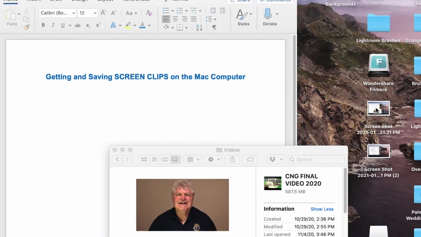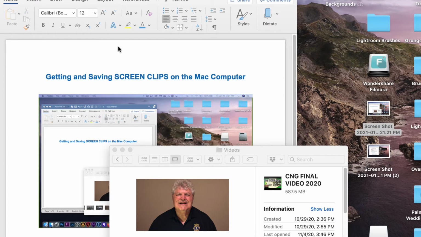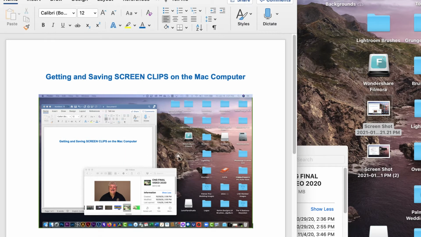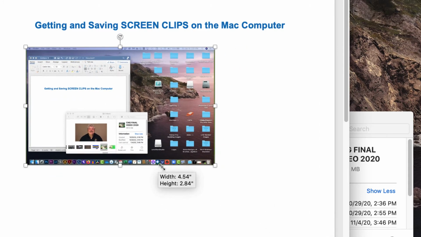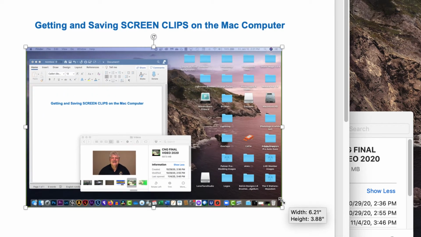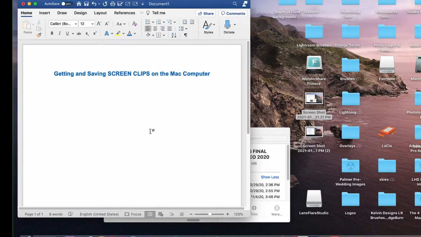So all we got to do to get it into a document is drag it from the desktop and into the document. And boom, there it is in the document. As you can see, the entire screenshot. Once it's in the document, you can click on it and grab one of the little drag handles, and you can resize it or whatever you need to do. Let's go ahead and hit the delete key and get rid of that.